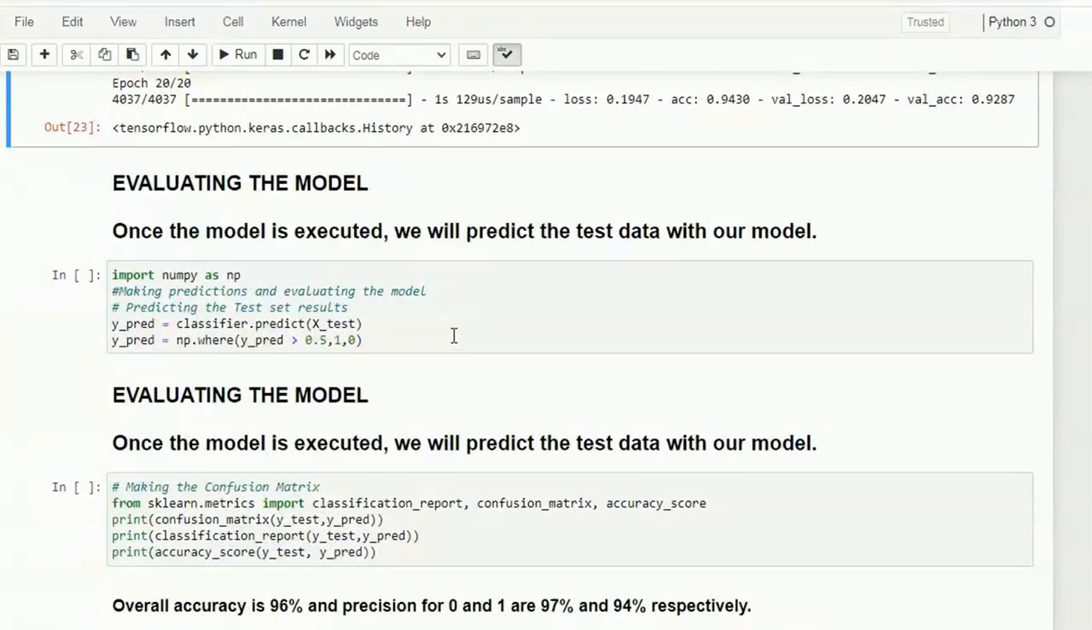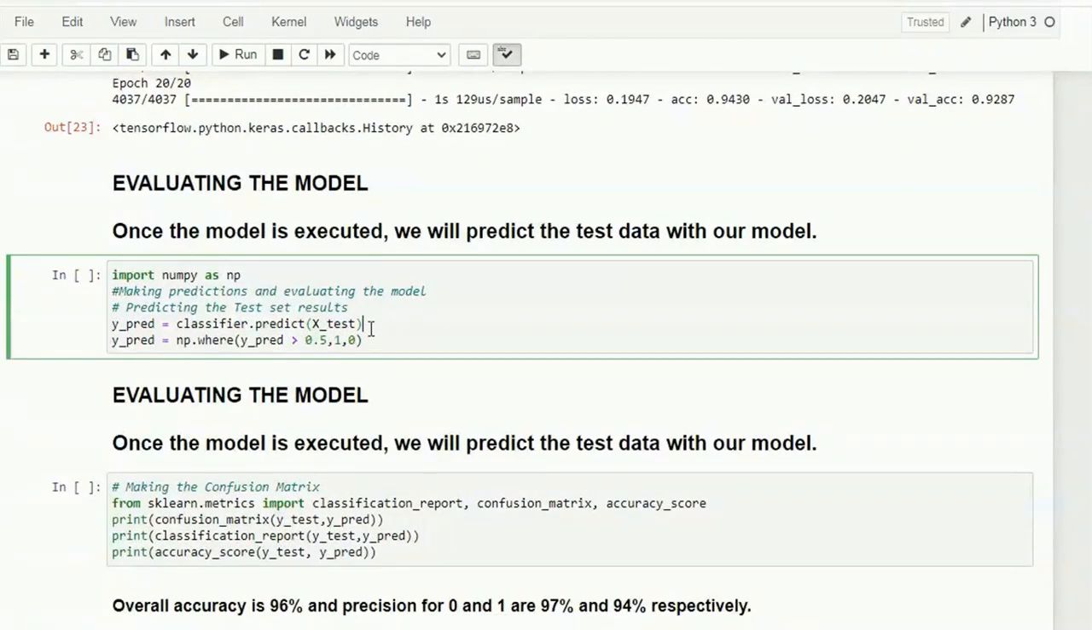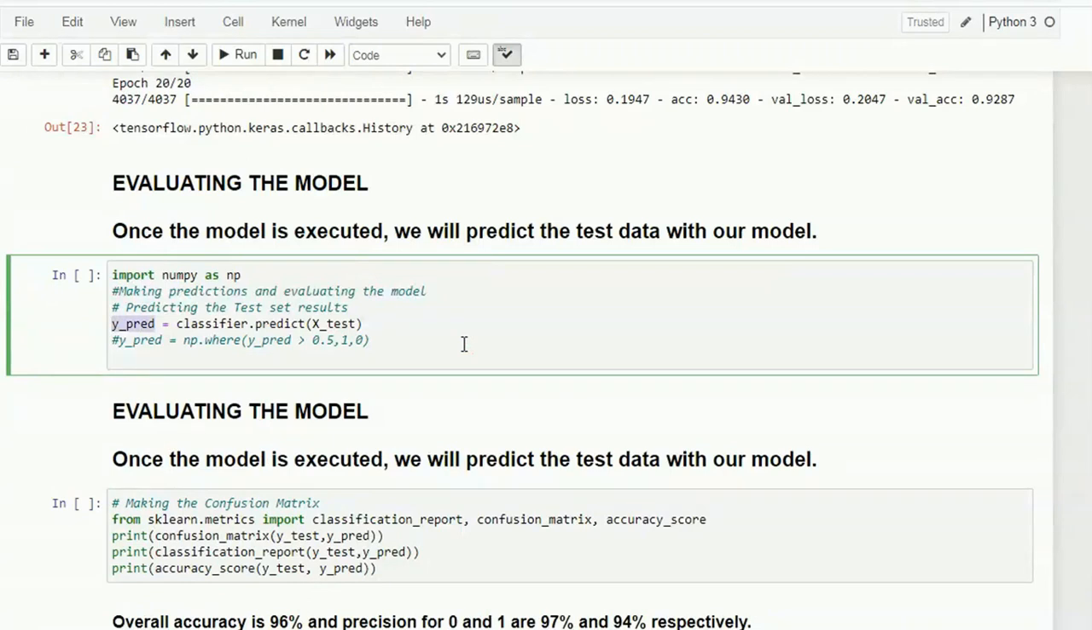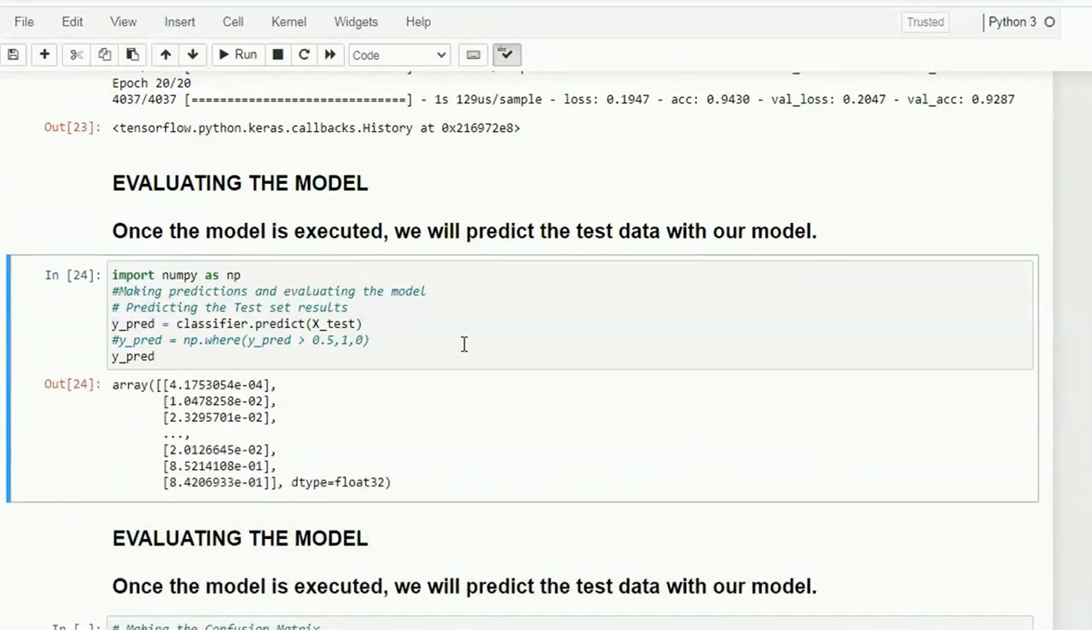And over here, let us check the result. By default, it's going to give us the probability. So if you try to check the y pred, it is giving me the probability values for each one of them. We don't want to see the probability, otherwise it will be difficult for us to calculate the accuracy. So we want to just match it.